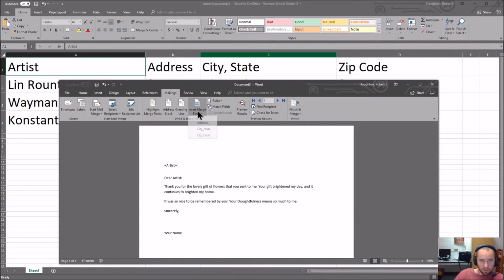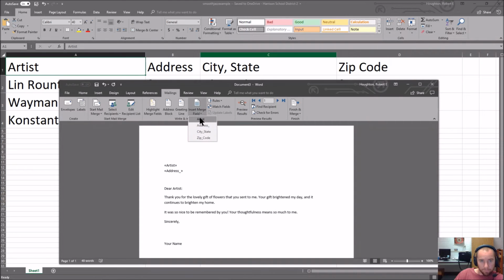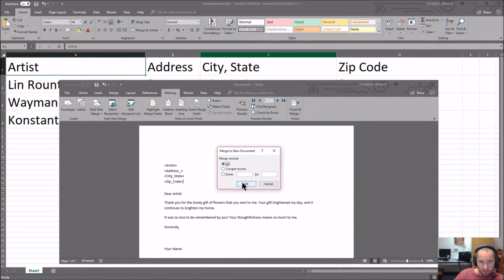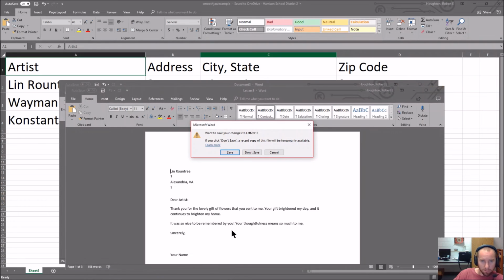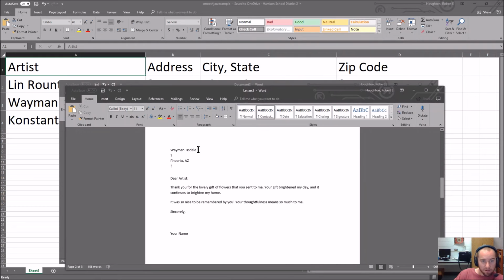Okay, so you insert merge field. So I got artist, address, city, state, and zip code. And I can click this and edit individual documents just so I can check them out. And there you go. So document 1, I'm sending this to Lynn Roundtree, a terrific trumpeter. Don't save. Next up is Wayman Tisdale.